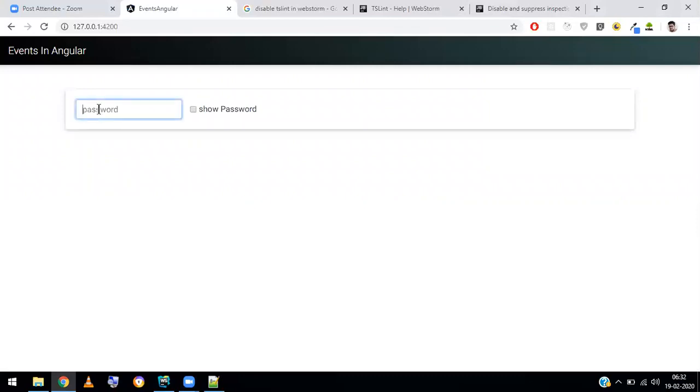I have a password. Whatever I'm typing is not visible. Now, when I check the checkbox, I want to update this to text. When I uncheck, I want to hide the text. Okay, so how is this possible? It is an event. What is the event when you check? It's not an input event, it's a change event. So when I change the checkbox, I want to update the type from password to something else. So let's add an event on this checkbox.